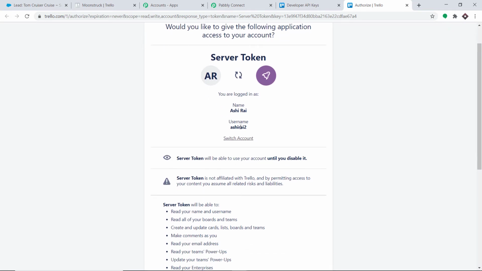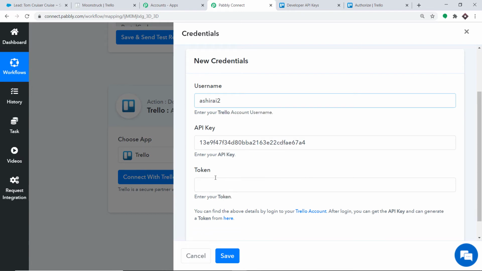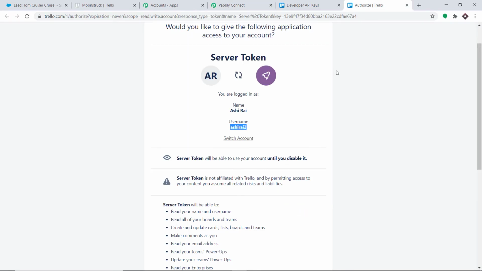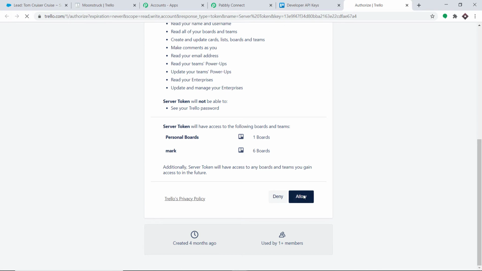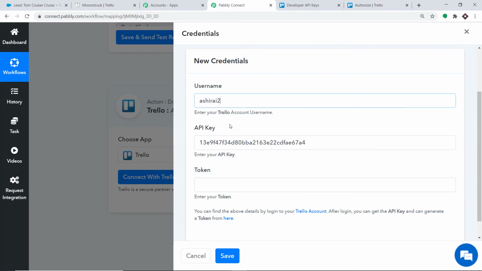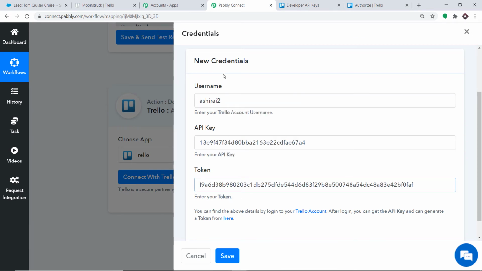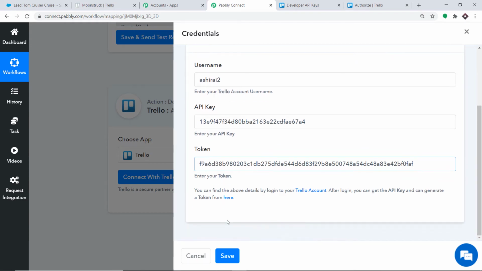Okay, so basically this is your username. Copy this and simply paste it here. Okay, so now we just want the token. So to get the token, just scroll down and just click on allow. And it will generate a new token. Copy this and simply paste it here. Okay, so we have entered the username, then we have entered the API key, and also we have entered the token. Just click on save.